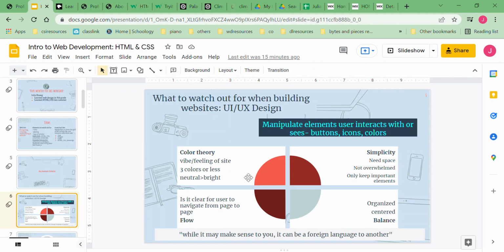A good quote is, while it makes sense to you, it can be a foreign language to another. Basically, when you see your website, it makes sense to you where everything is, but maybe someone else might have trouble finding where the login page is, for example. So in that case, you want to have someone else look at your website at all times to get a second opinion.